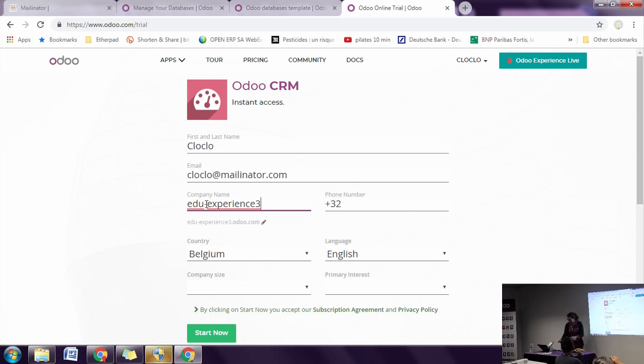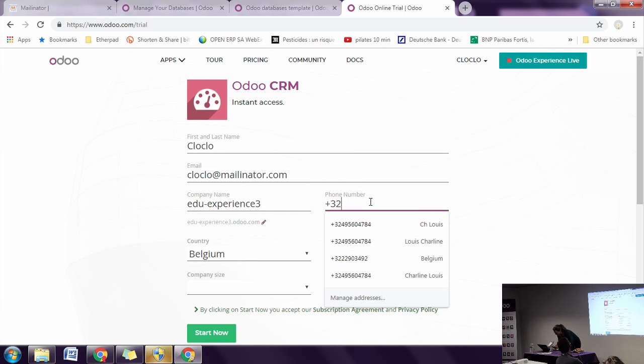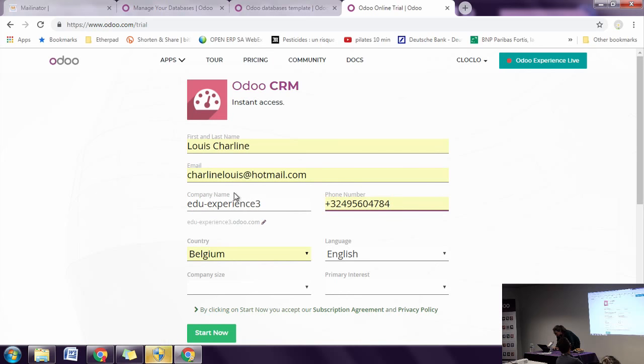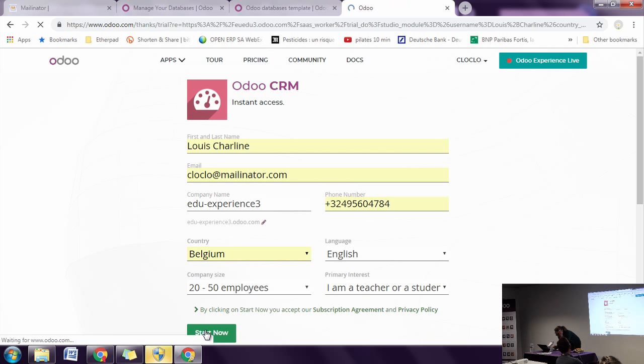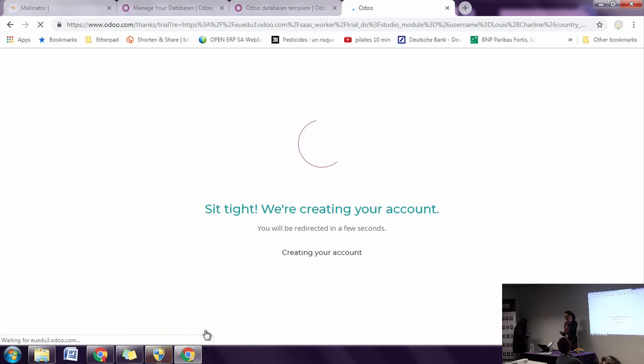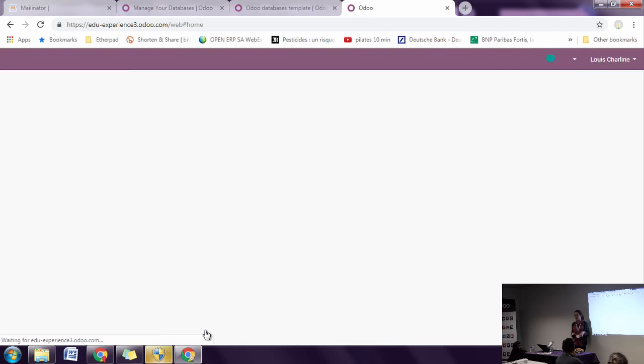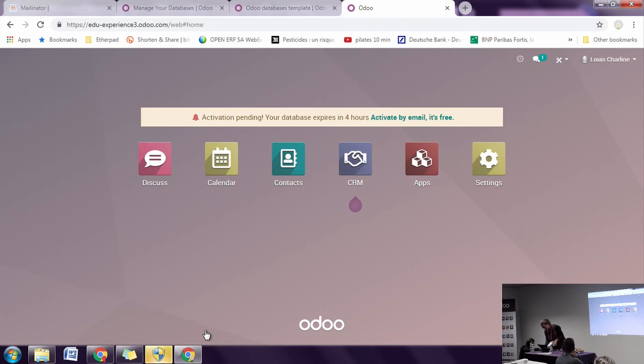You start with this, you add your phone number, I'm a student or I'm a teacher, and you start now. So your database is created, and it will first be valid for 4 hours. That's the same flow we have for anybody.